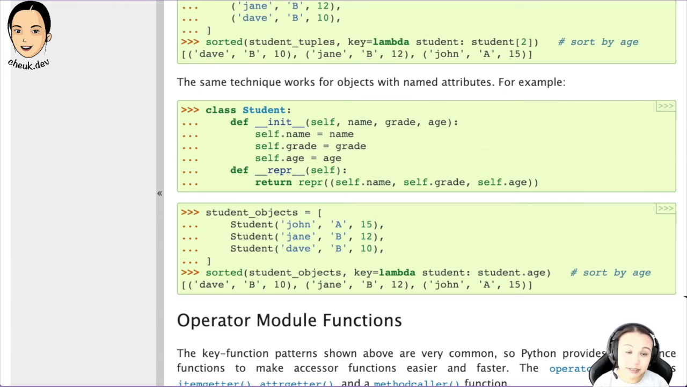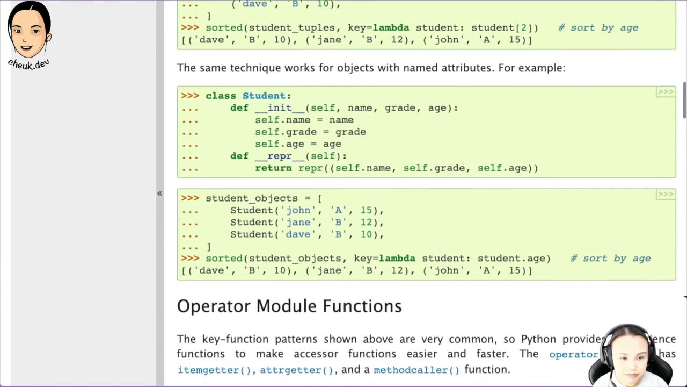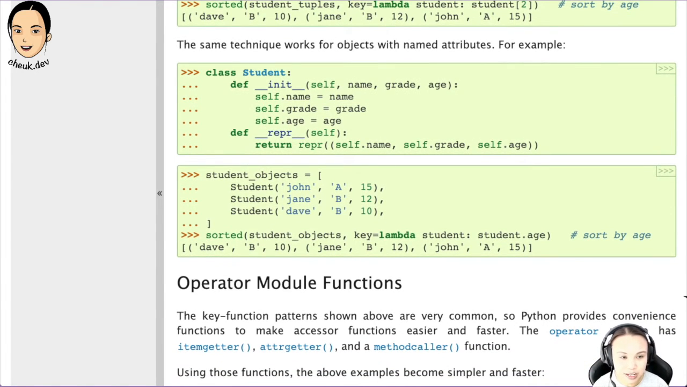So if you have something more complex, like an object like this, then you could actually sort. You can use the lambda function, so that's why the lambda function is super cool here. But there's something even cooler afterwards.